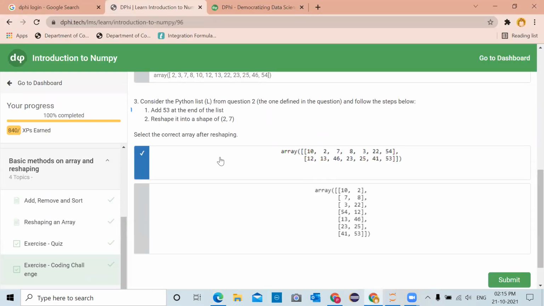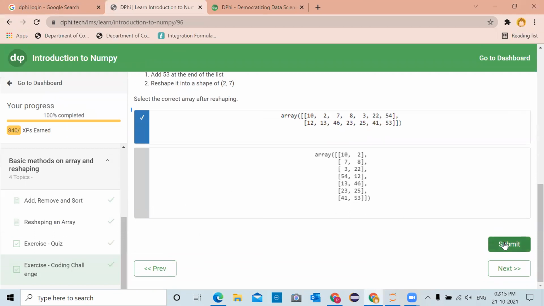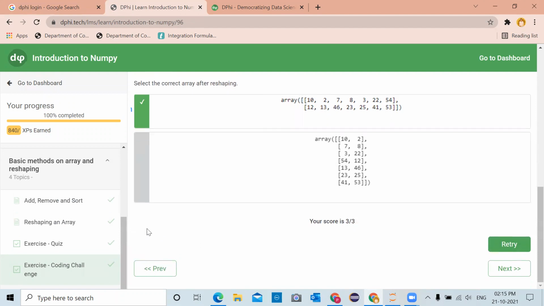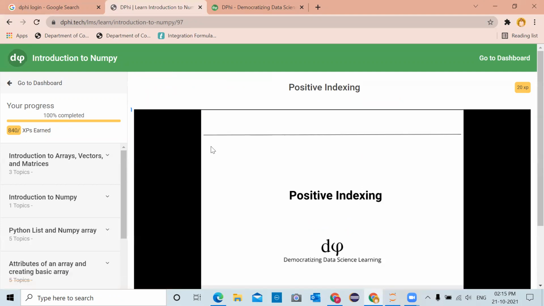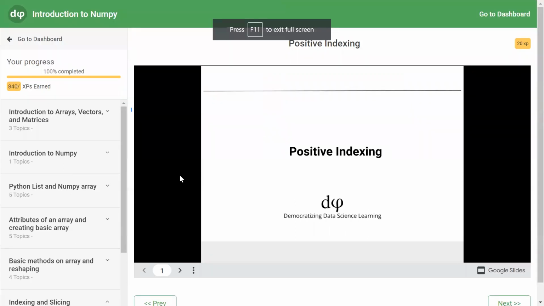So first, okay, submit. So we have successfully completed this exercise. Moving to the next part. Now, we will see indexing of numpy array. So press function F11 to full screen. Positive indexing and slicing are supported by numpy array.